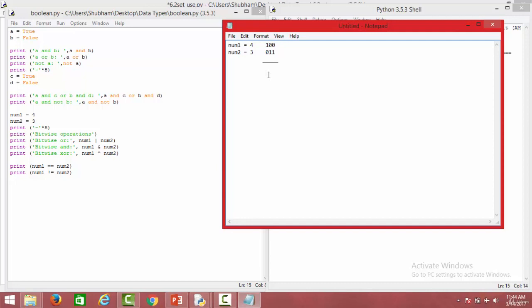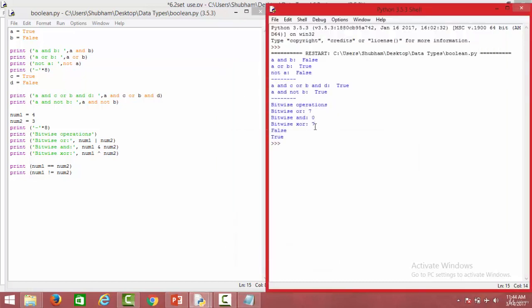So when we have XOR operation applied over 1 and 0, it is going to give us a 1. And similarly, when we apply it over 0 and 1, it is going to give us a 1. And similarly, over 0 and 1, it is going to give us a 1, which is nothing but a 7. So let's have a look whether it is a 7 or not. So we have the bitwise XOR as 7. So this is how you apply bitwise operations over binary numbers.